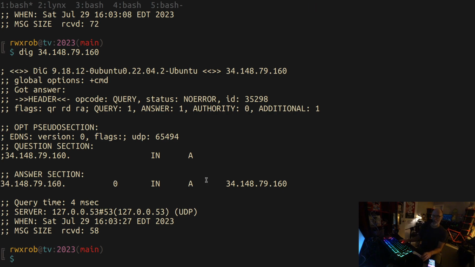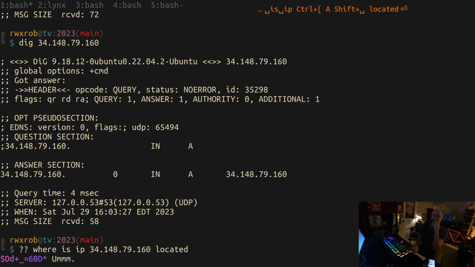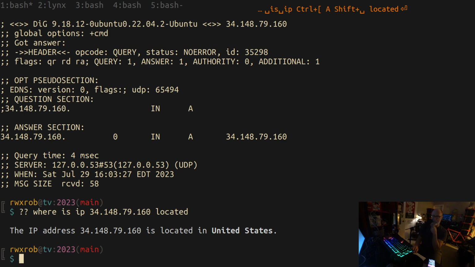But even more importantly, you can do, oh man, I wonder what ChatGPT is going to do. Where is this IP located? I haven't tried this before. United States. What? That's cool.